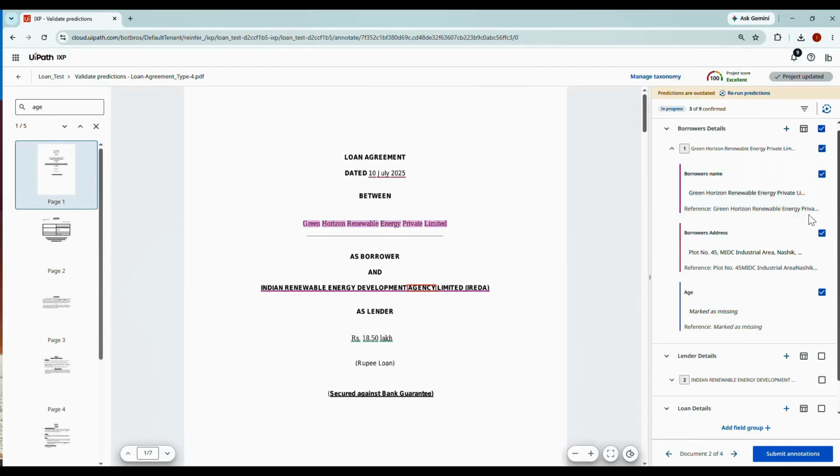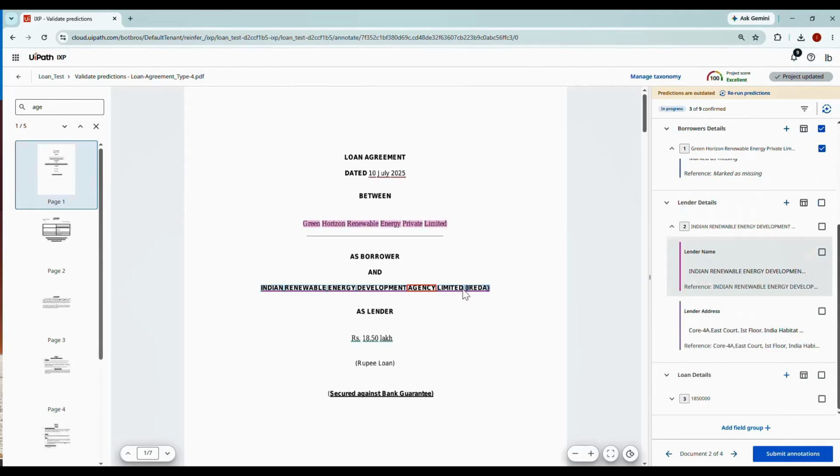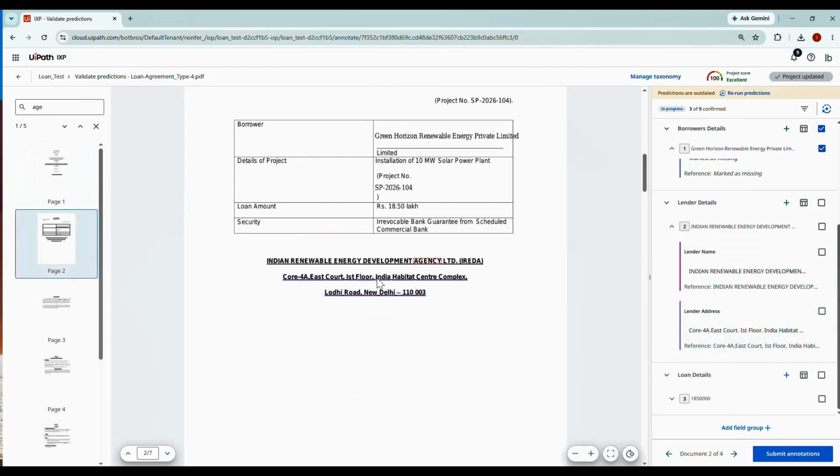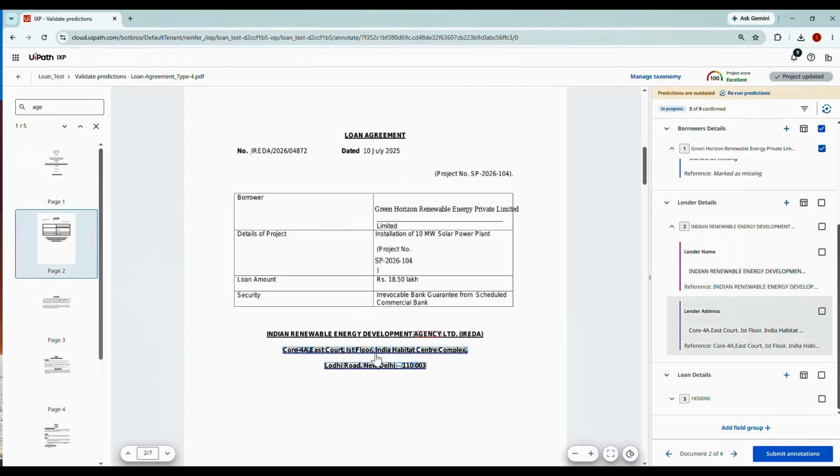Then borrower address is right, it is missing. Okay, let's go to the lender name. It's right. The lender address is also right. For this also it has not taken this name, it's taken this one. So it's right, we'll take names from here and address, if present, from here.